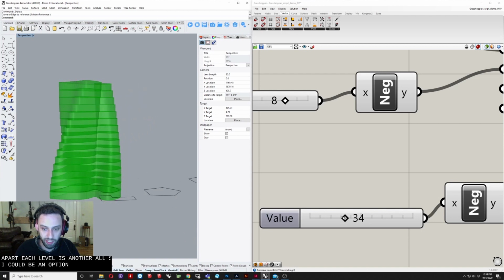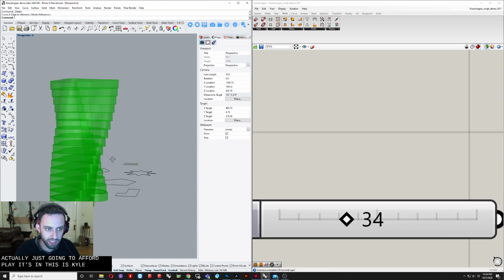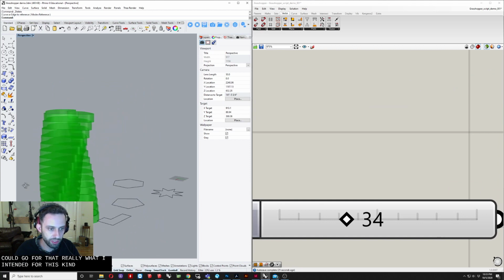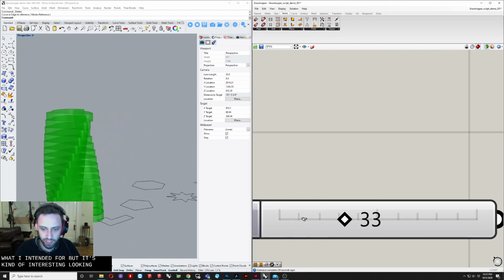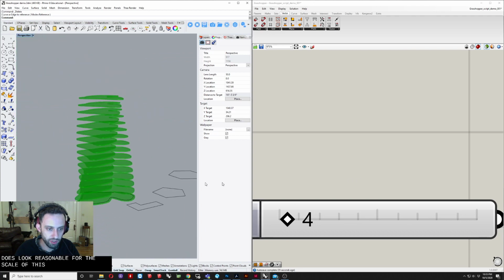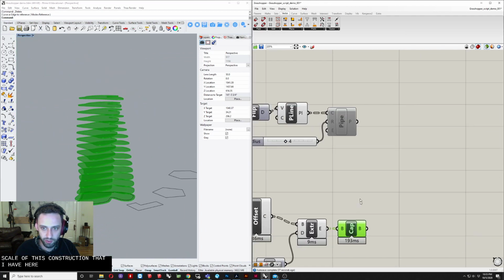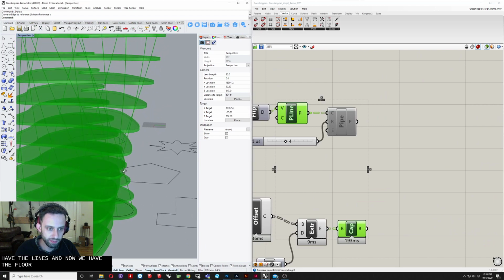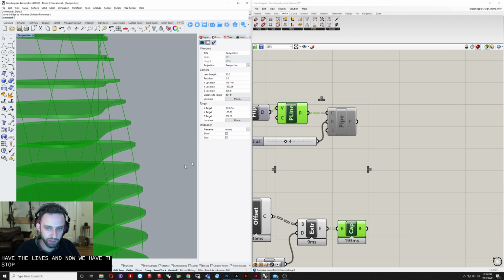That could be an option, but I was actually just going for the floor plates, and this is kind of a different sort of tower that you could go for. It's not really what I intended for, but it's kind of interesting looking. So instead, I'm just going to set this down to the 4. How about that? Okay, those look reasonable for the scale of this construction that I have here. So if we were to see these together, we can see we have the lines, and now we have the floors. Starting to look reasonable.